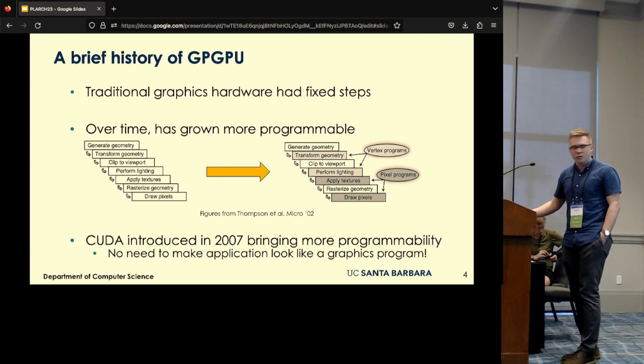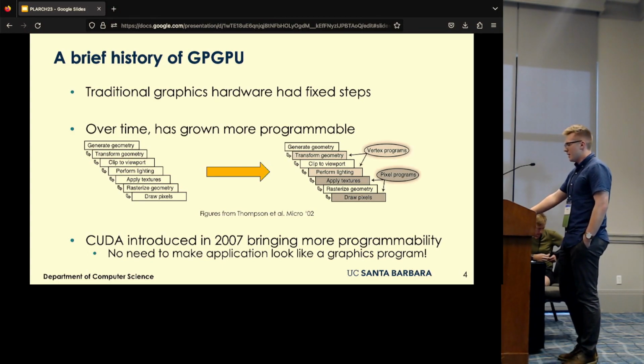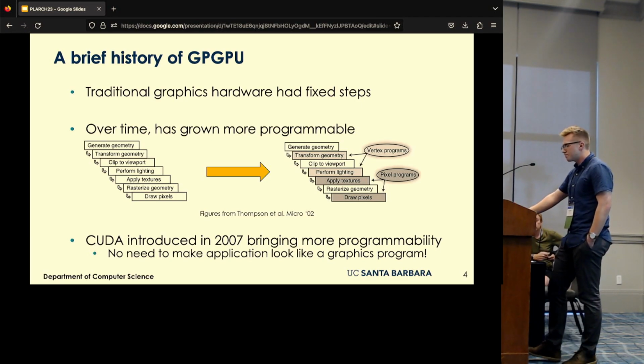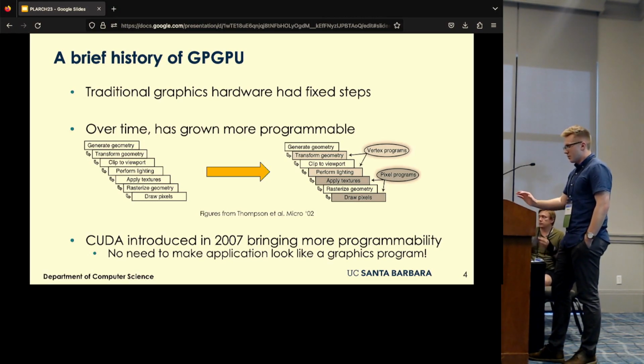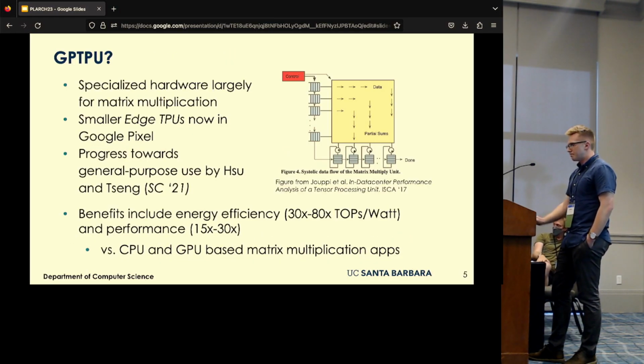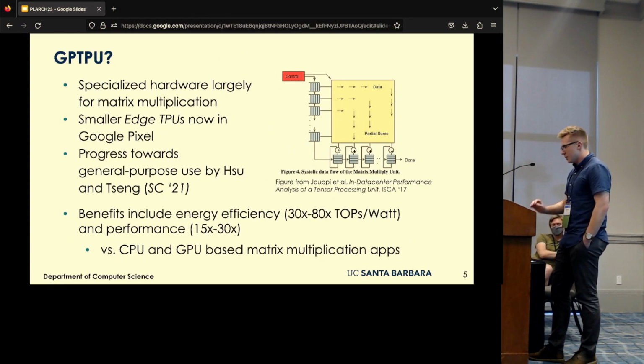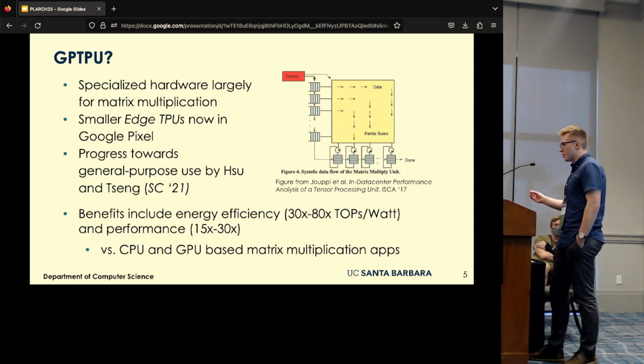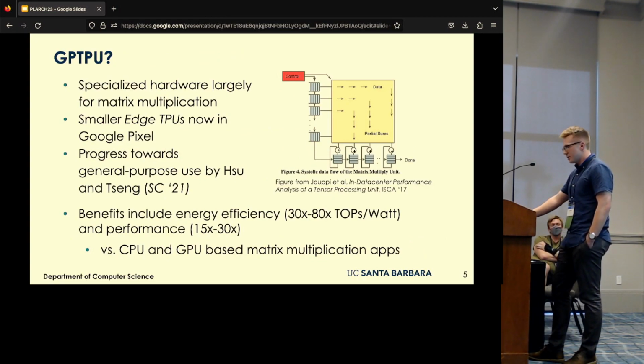In 2007, CUDA was introduced, which made it easier to write applications for the GPU without making it look like a graphics program. And of course, today, GPUs are used in a variety of non-graphics applications, with some hardware additions along the way to enable this general purpose compute without sacrificing that original graphics functionality. So what we're doing in this work is attempting to forge an analogous path for TPUs and TPU-like accelerators.